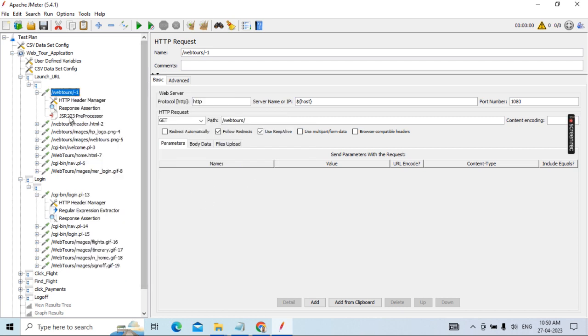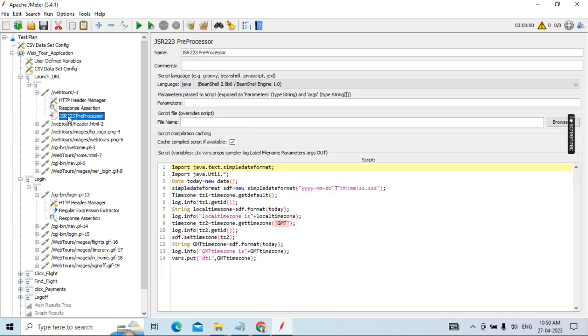You can add it; I have already added it here, you can see. Select the language as Java and paste the exact code. Once you have pasted the code, you have done your job. Now copy the variable DT1, where it's available.